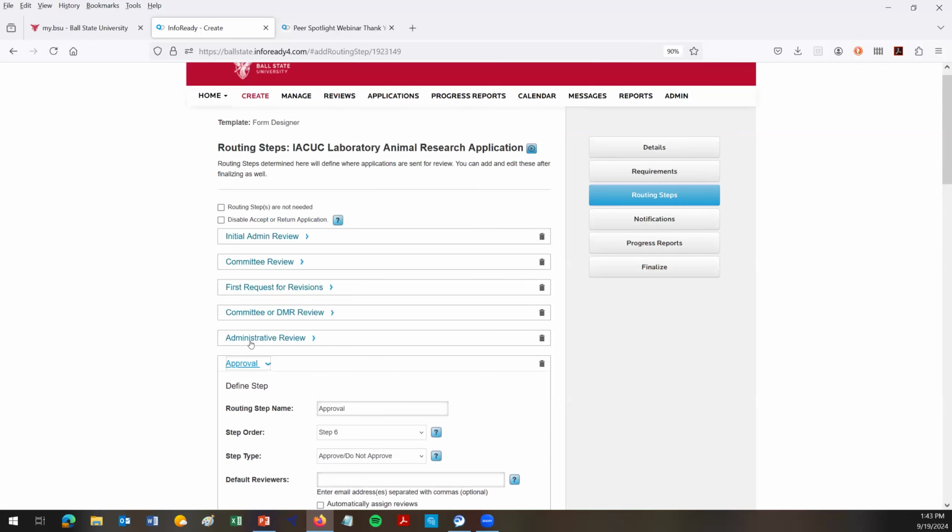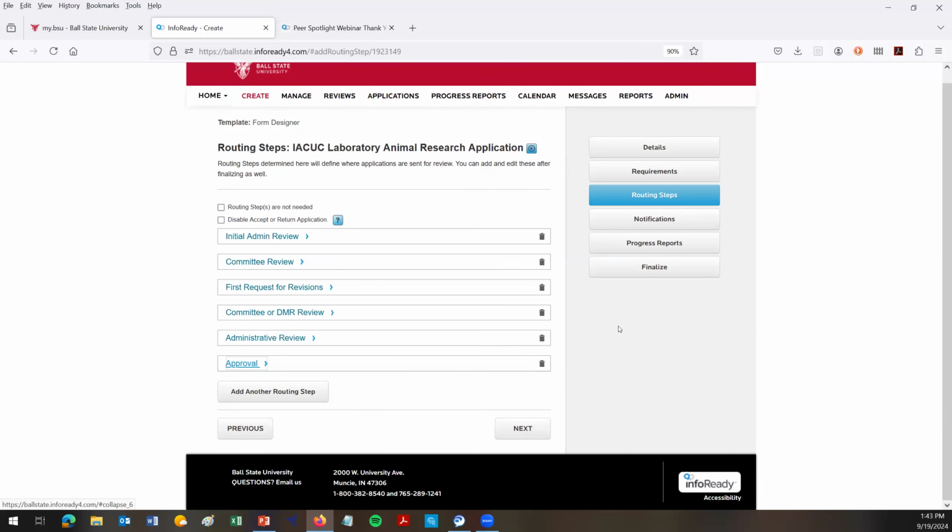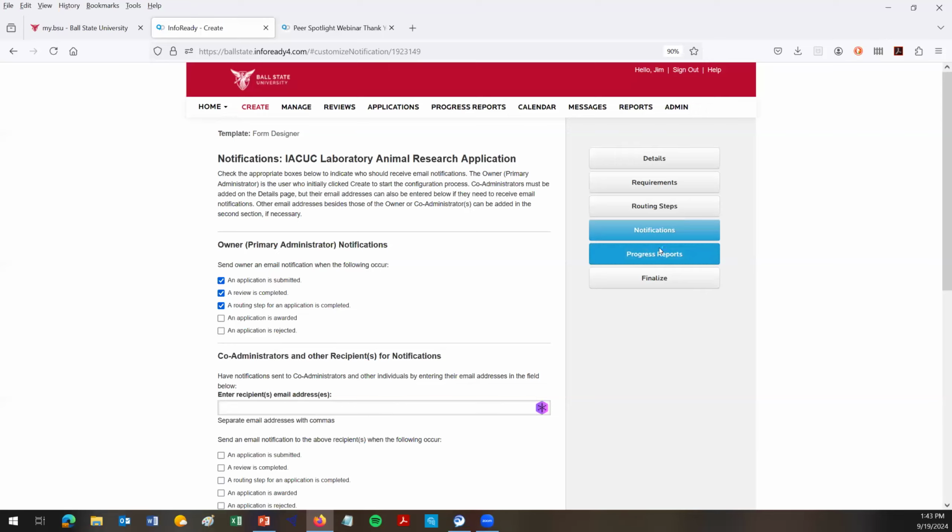Now, I'm going to go back up here and show you one more little thing under the progress reports. And I can always add another routing step, and move it wherever I want it to go. If I don't check automatically sent to the reviewers, that allows you to either skip that step and move to the next one if it's unnecessary, or alter that and limit who can see it. Oh, I'm sorry. I want to go to progress reports, not notifications.